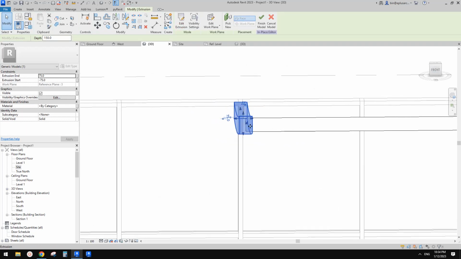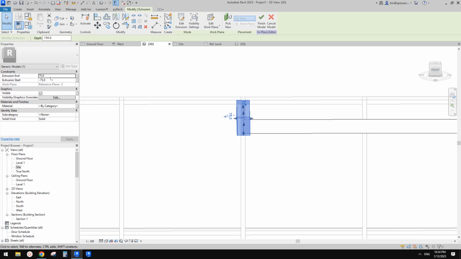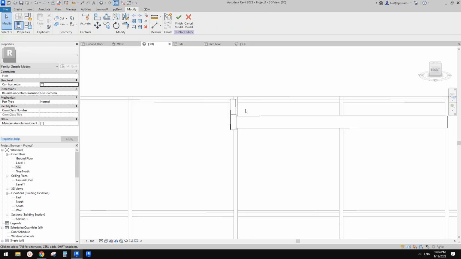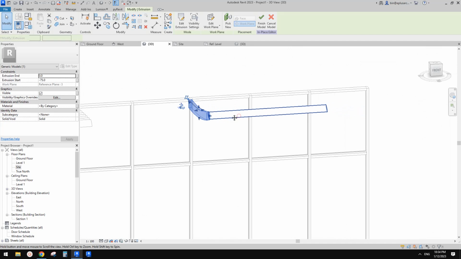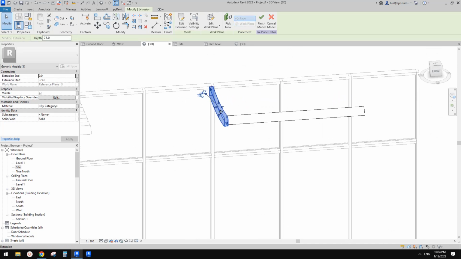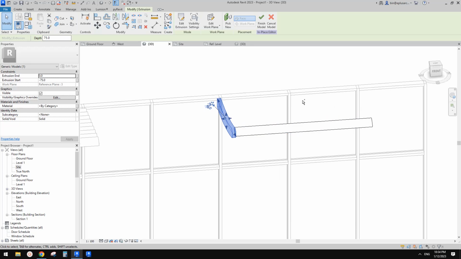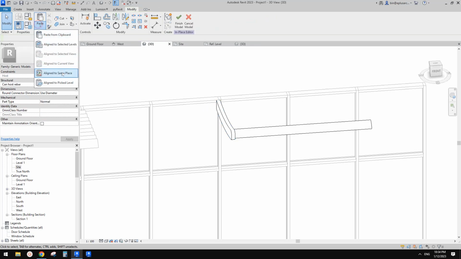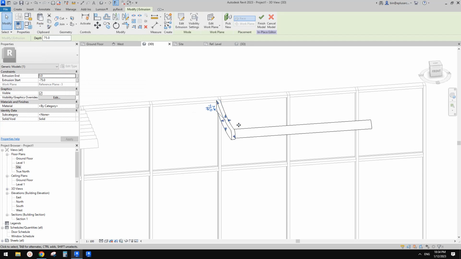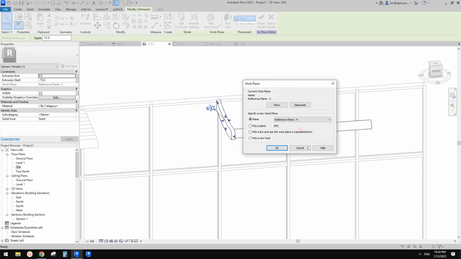So now we have this one, so maybe I want this one to be 0. Yeah, so that's it. And then we can quite easily select this one, Control C, because we know there's a reference plane 4 over there. So we can just escape and paste along in same place. So you can see it's overlapping with this one, but don't worry. So with this one selected, edit work plane, pick 4, and OK.